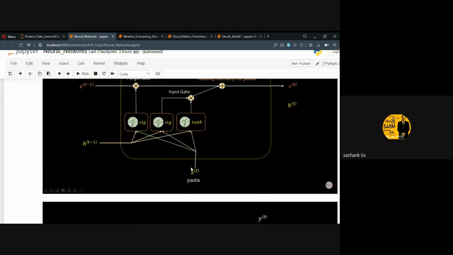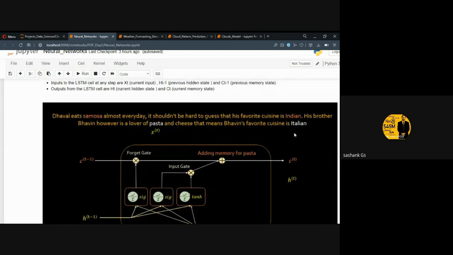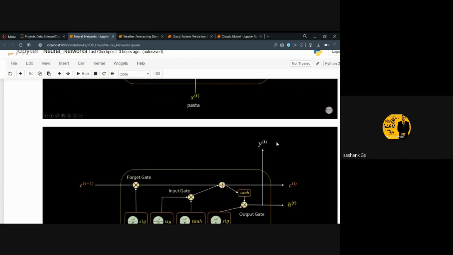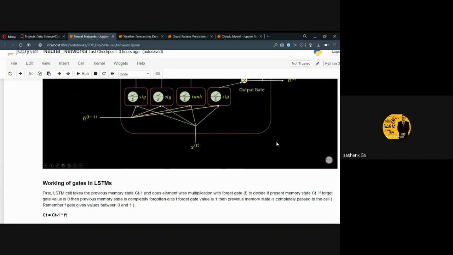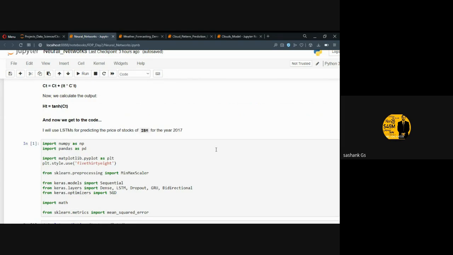And the new feature pasta is fed into the input gate. For this, we'll use the tanh activation function, it's going to compute the activation function, get updated in the memory cell, and we'll get the output as Italian. So this is what is happening in the structure of LSTM. Same thing. Now let's see the working. Working is nothing but the explanation that I gave right now. And now let's see the implementation of LSTM.